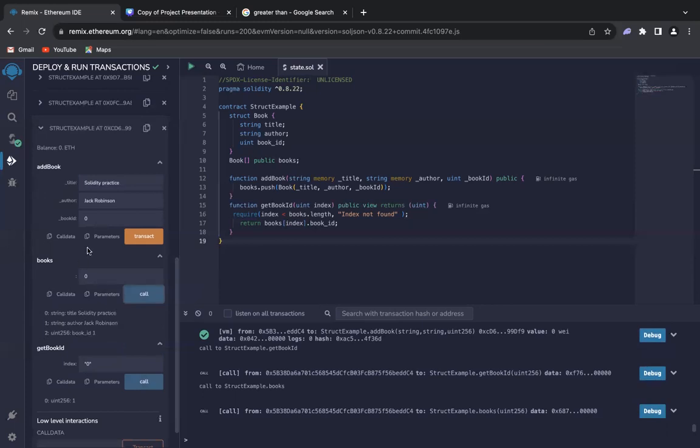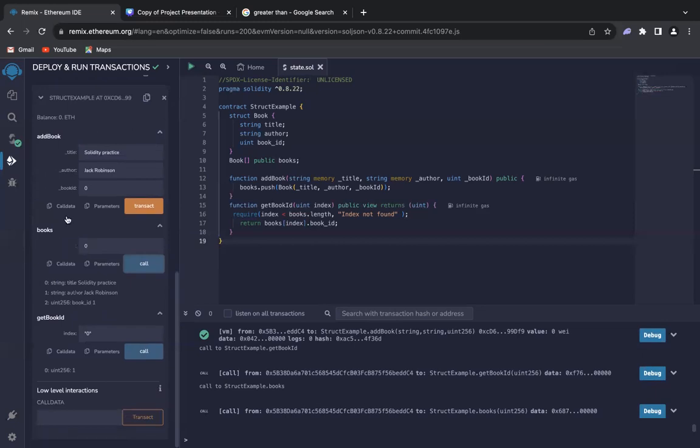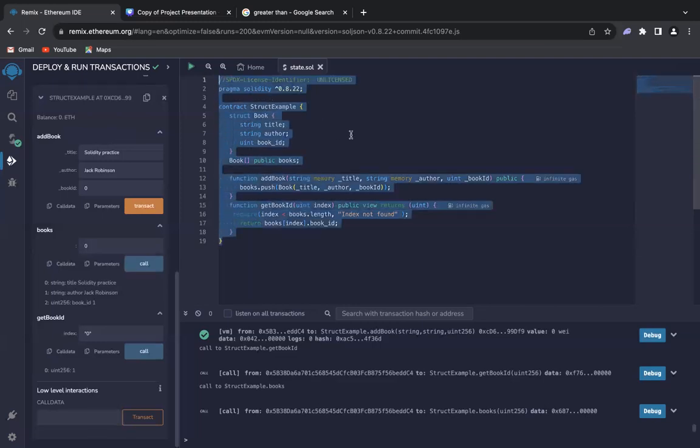So I don't know if the person that asked that question is seeing all of this, because I think this is another way to create books. They create a lot of books, give them IDs, and then when you are calling it, you call it using their index. I hope you've gotten clarity.